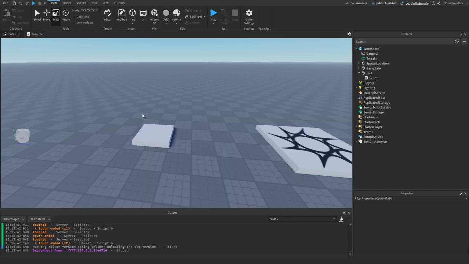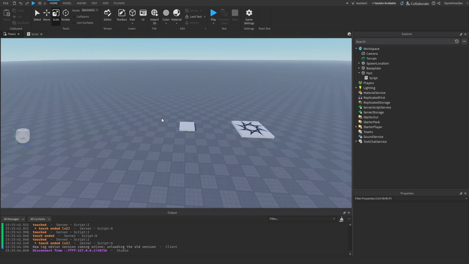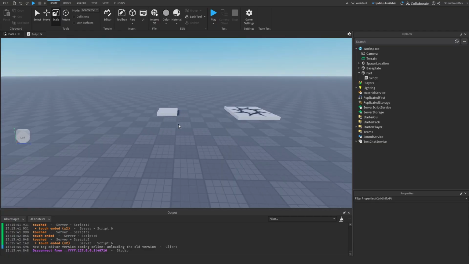In order for us to do that, we're going to be using something called spatial queries. So if you guys want a video on that separately, I can definitely make that. Just let me know down in the comments. But we're going to be using spatial queries to accurately detect an entrance and an exit. So let's just get started.